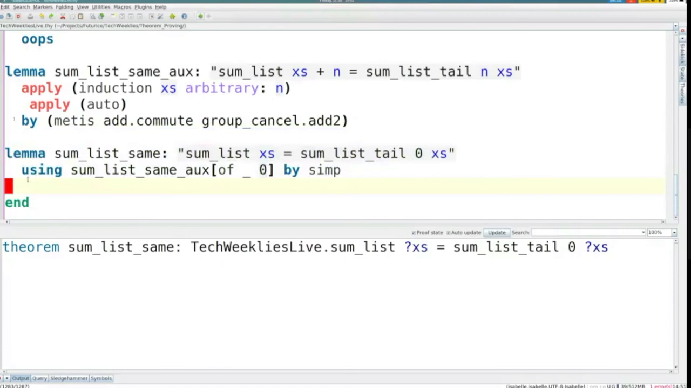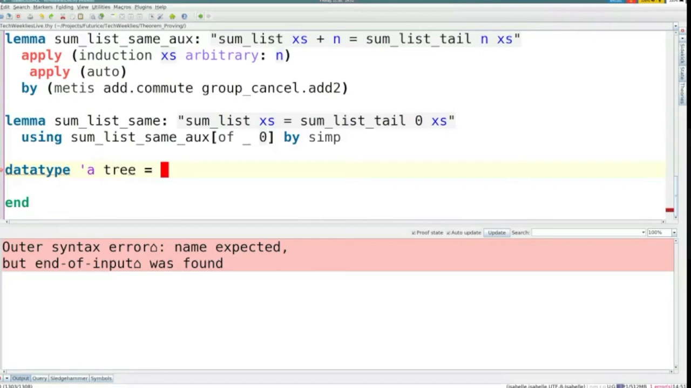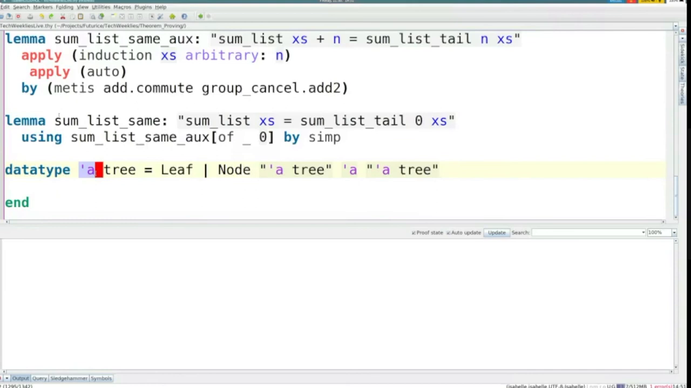So one last example, and I also already talked about this. We can define data types with the datatype keyword, and we want to define a tree data type. So it's either a leaf or a node that contains a left tree, a value, and a right tree. Isabelle is a bit weird. So everything with tick a is a type variable. And instead of parentheses, like any sane language, we use string quotes. That's just weird Isabelle syntax.